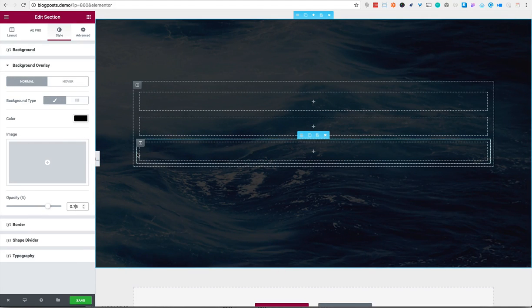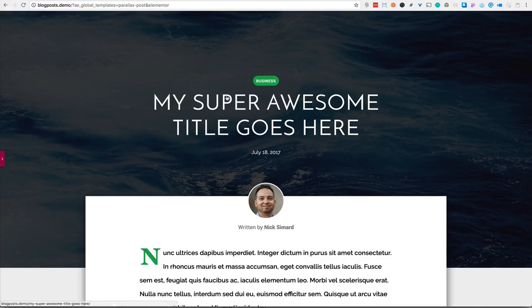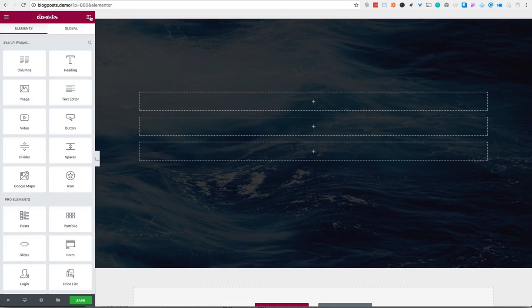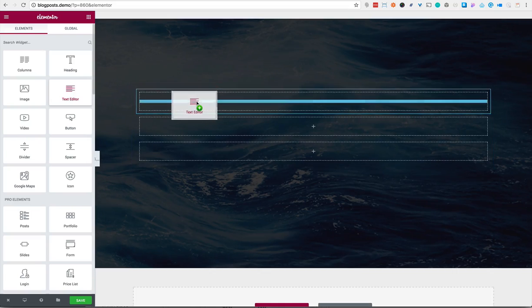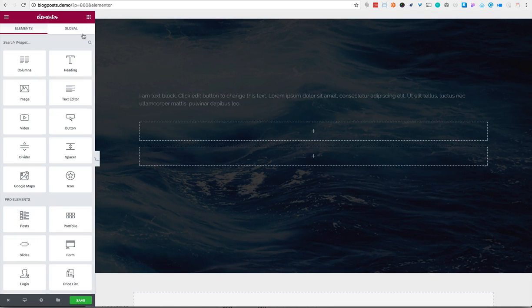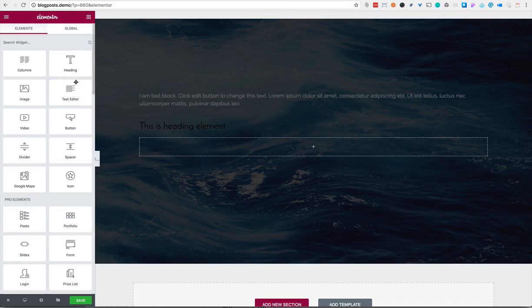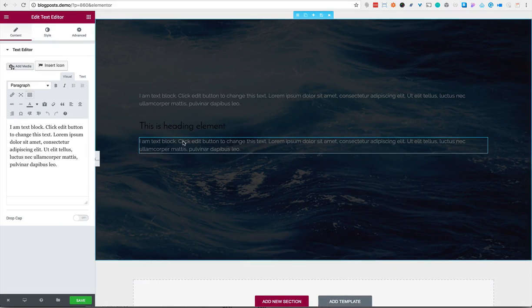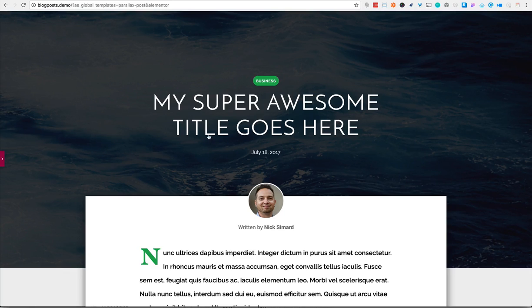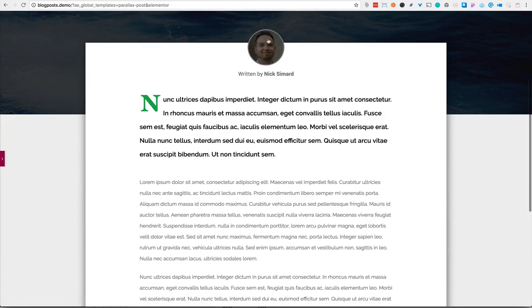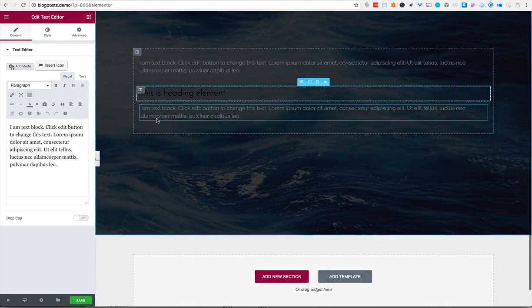Okay, so where are we now? So we have the business up there and the title and then the date below that. So let's jump back in. So we'll drag a text editor up into the top area for the category, drag a heading in here, and another text editor for the date. And down below we've got an image, written by, and some text.